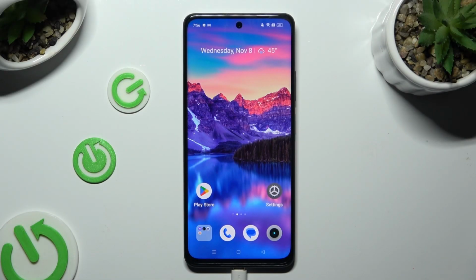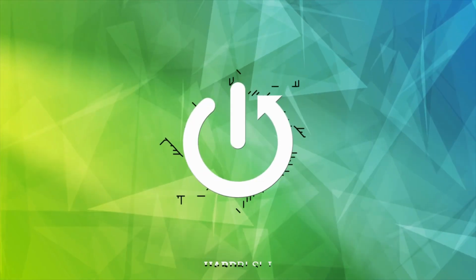In front of me is Realme 11 and today I would like to show you how you can set up app lock.